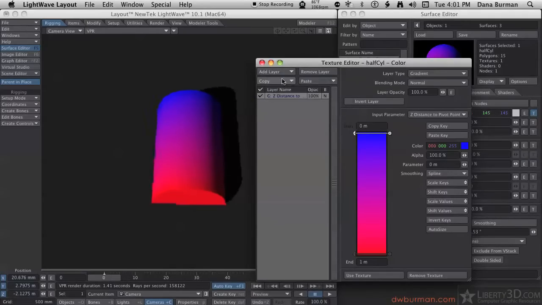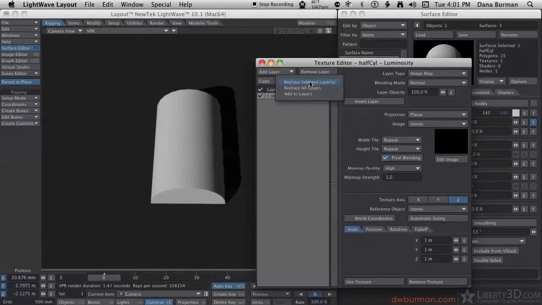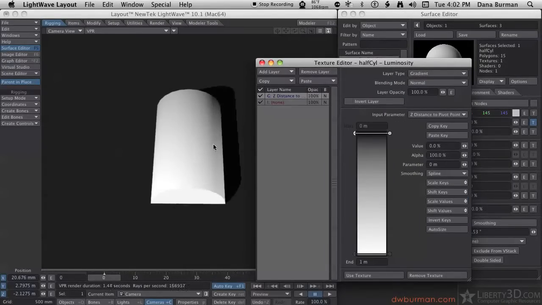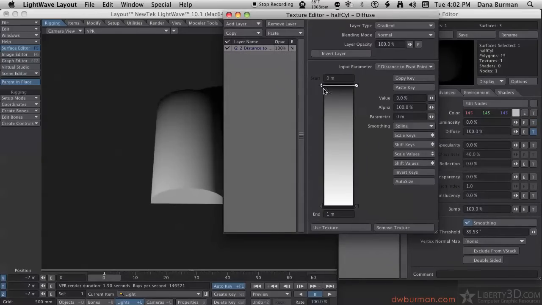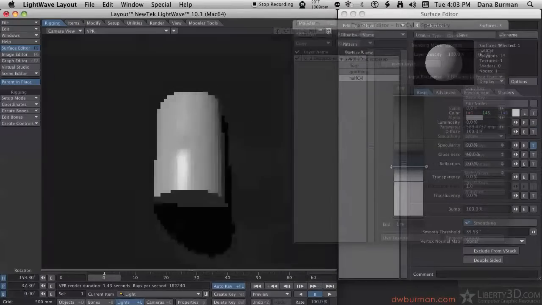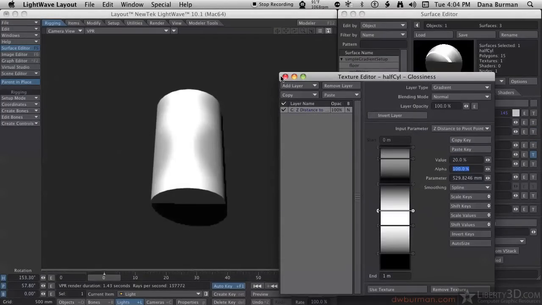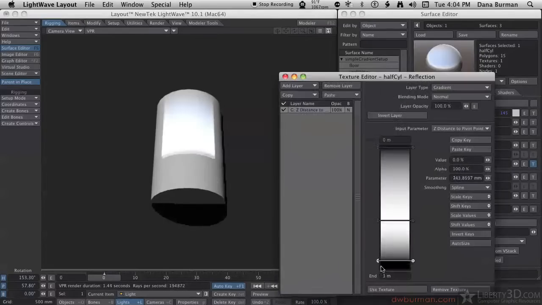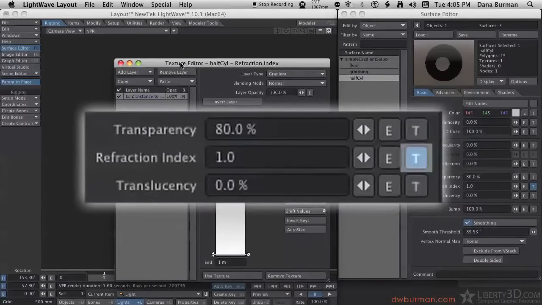Well, let me copy the selected layer and clear it out of there. Let me paste my gradient into the luminosity channel. Now we have the gradient determining the light emission in this object. Not only can we control color and luminosity, but we can use gradients to control diffusion, which determines if light is reflected or absorbed by a surface, specularity, which is LightWave's way of faking reflection of a light source, glossiness, which works in conjunction with the specularity to determine how shiny or dull the surface looks, reflections, transparency, the index of refraction, which determines how light is bent when passing through transparent surfaces, and basically anything in LightWave with a T or texture editor button next to it.